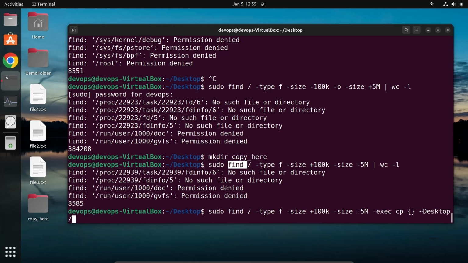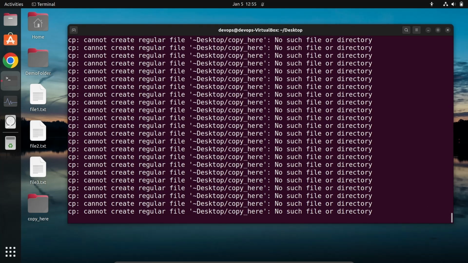and where do you want to copy it? I want to copy it in my copy_here folder. Okay, and I want to stop after this, so I will type backslash and then semicolon. Okay, if I hit enter, it will say cannot copy the files because it's not a regular file. So it will copy some of the files here. Okay, now it's taking too much memory, so I will hit cancel here.